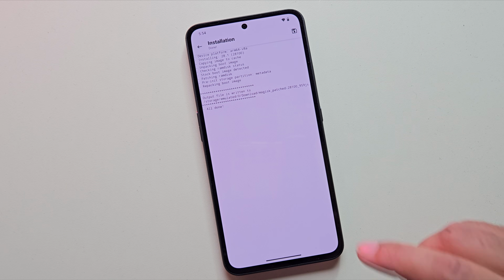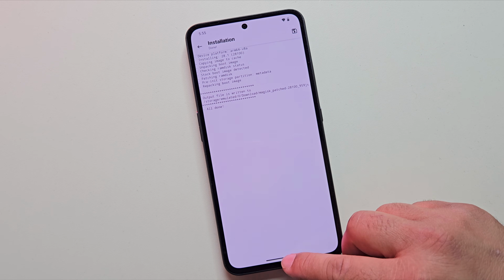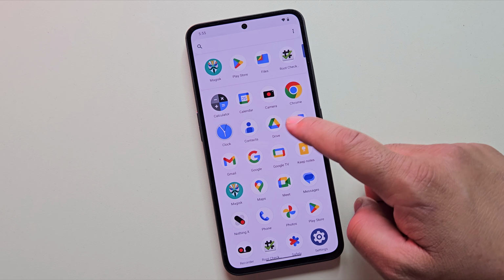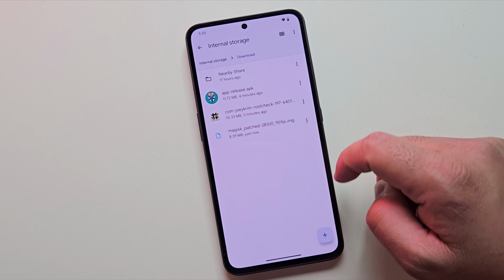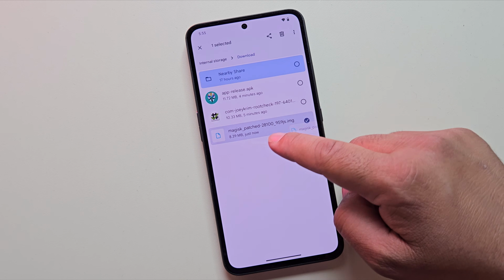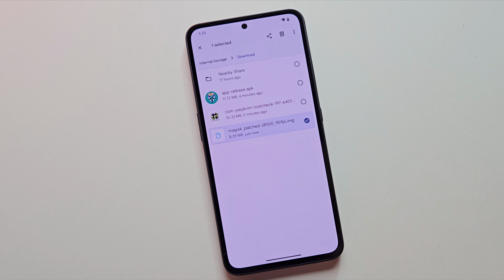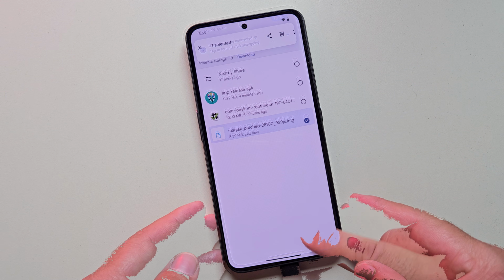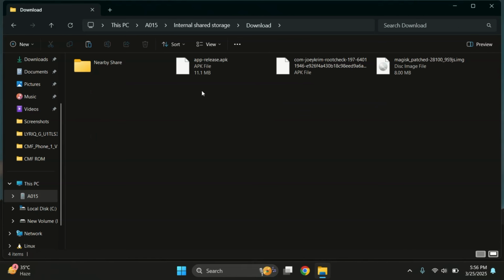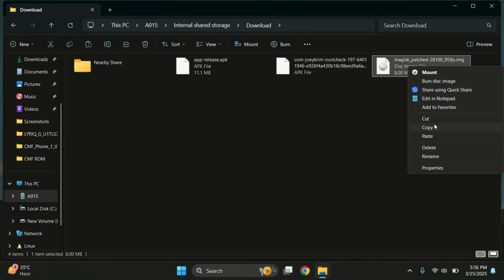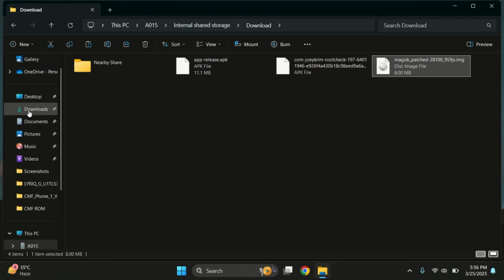And that's it, the patching is done. The patched file is now saved in your download folder. Let's quickly confirm it's there. And yep, here's our patched file sitting right in the downloads folder. Now let's move it to the PC. So let's switch over to the computer screen. Alright, here we have our Magisk patched file. Let me quickly move it into the downloads folder so it's ready for flashing.